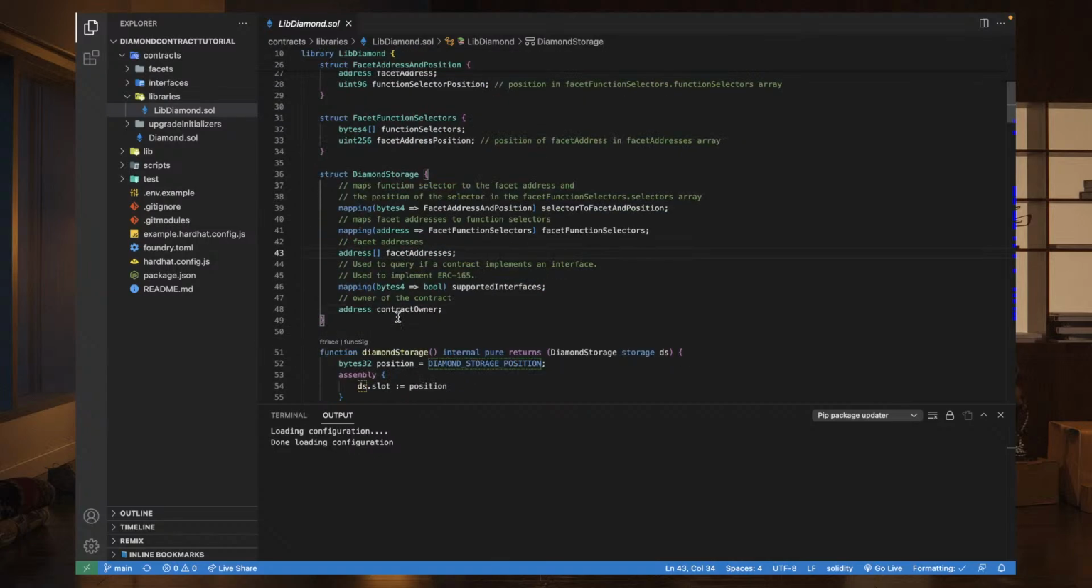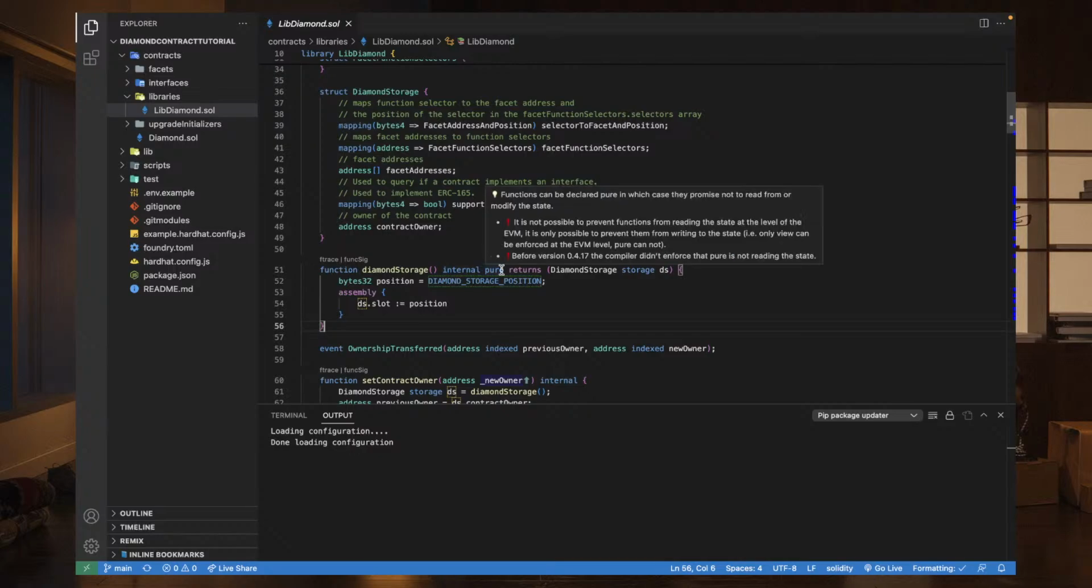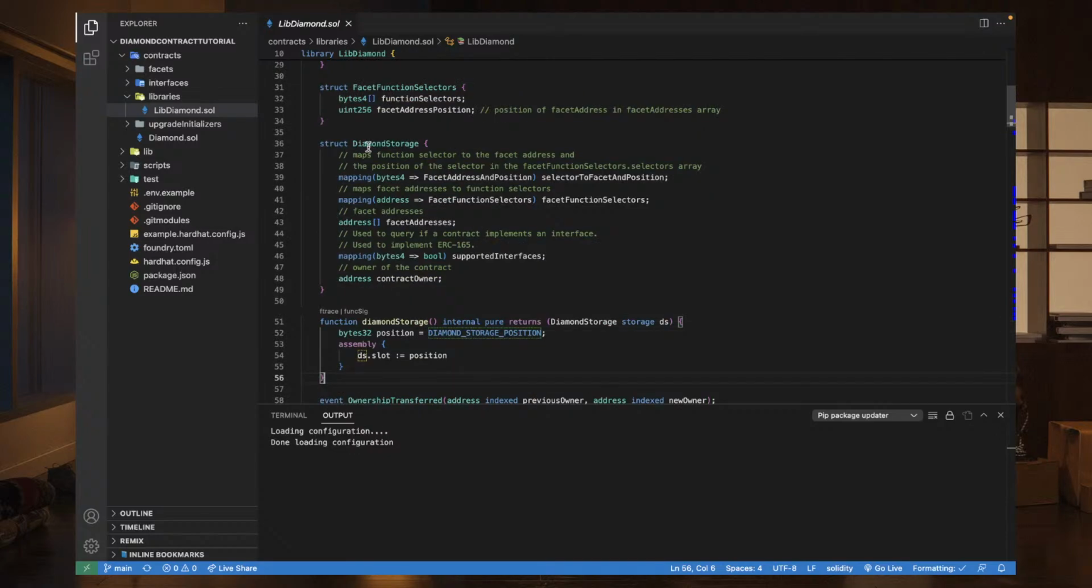Now, all this that we are talking about is still a structure. So the real diamond storage is this one in line 51. In line 51, we now have a function. We say function diamondStorage. It is internal, pure. It is returning this diamond storage struct that we have here. It is returning it as storage.